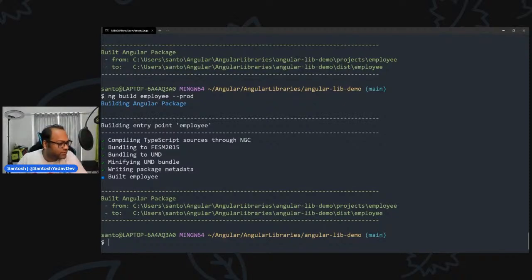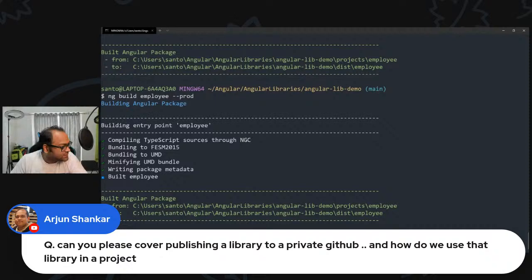But there is a question from Arjun. Let's see that. So Arjun says, can you please cover publishing a library to a private GitHub, and how do we use that library in a project? Unfortunately, the publishing step, Arjun, remains the same, whether it's private or public. Remember, it's going to be someone's account. So in case you are doing it in a private repo, they give you an Artifactory path. So you have to check with your team who manages the Artifactory, so they can create your credentials.